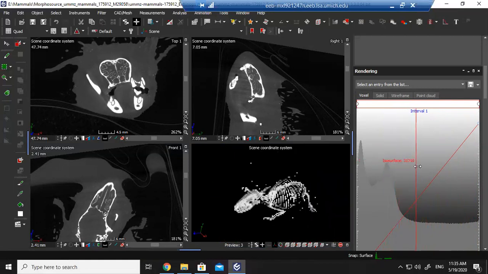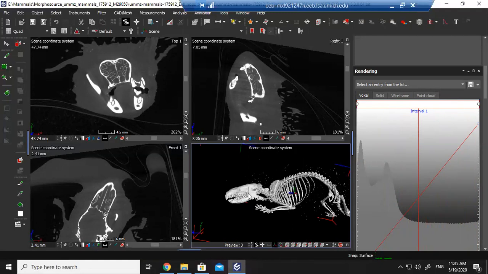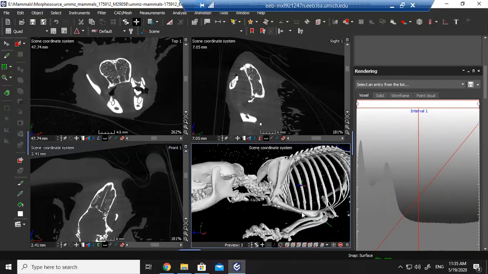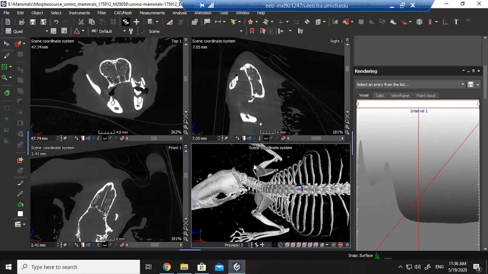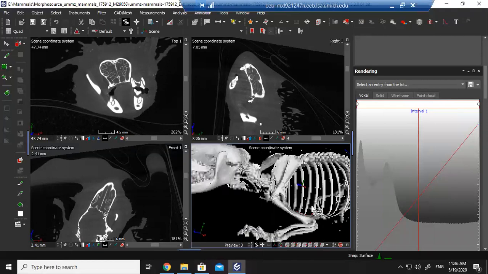Now, segmentation is a very powerful tool because it allows you to take this rendered surface and pull out particular bones or elements that you may be interested in looking at further. Once you have something segmented, you can take those individual elements and 3D print them, do a morphometric analysis on them, and a whole variety of things if you wish.